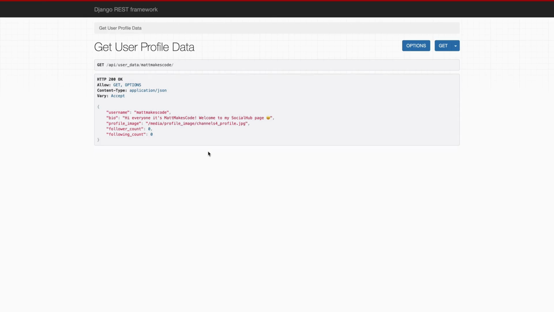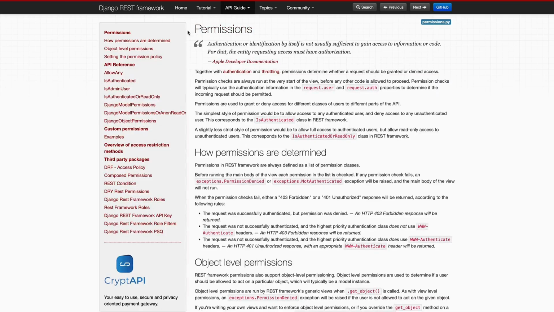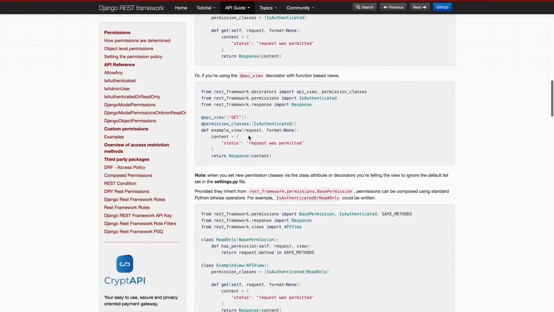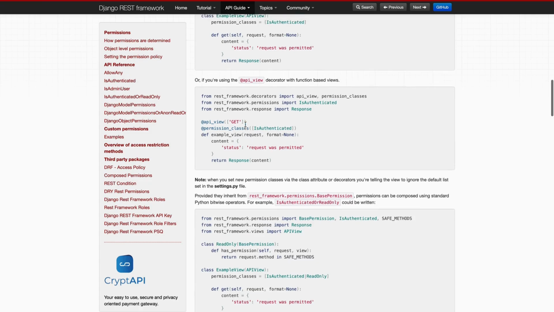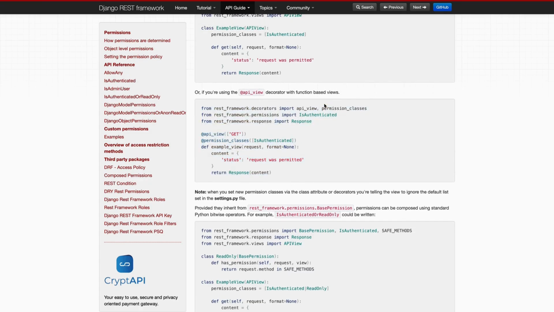And we can do this with Django REST Framework permissions. So before we actually start building our authentication and our login page, we want to make sure that we can't actually access any of the data unless we are authenticated, okay? So if we go to our documentation in Django REST Framework permissions, scroll down so that we're in function-based views as we're implementing function-based views. And we're just going to follow the documentation here, okay?